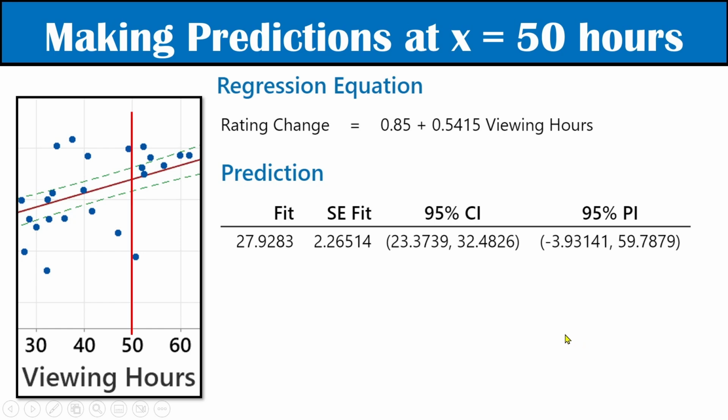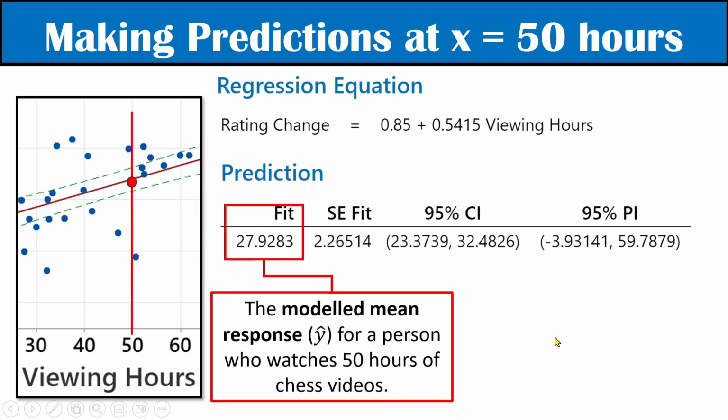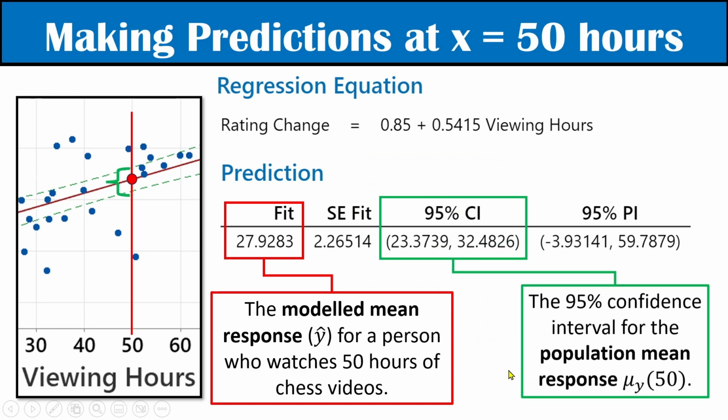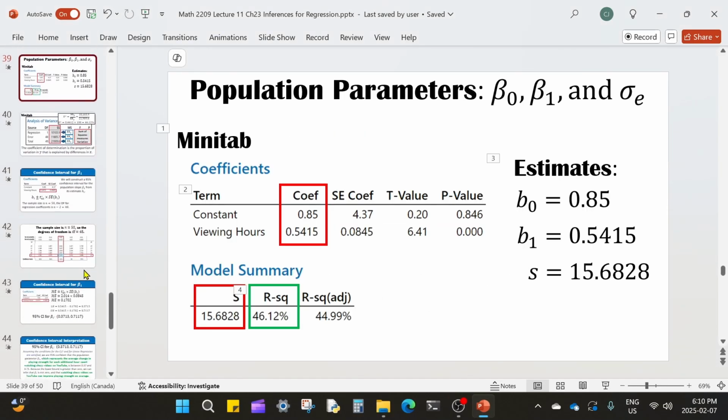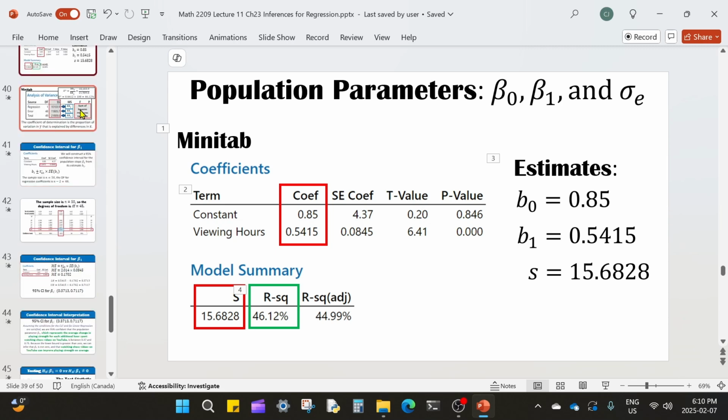So here we're looking at confidence intervals for a population mean response given the value of the predictor, the value of x. That's one place where you'll see confidence intervals. And the other place where you will see them is for the actual population parameters. So where am I now? Right here.